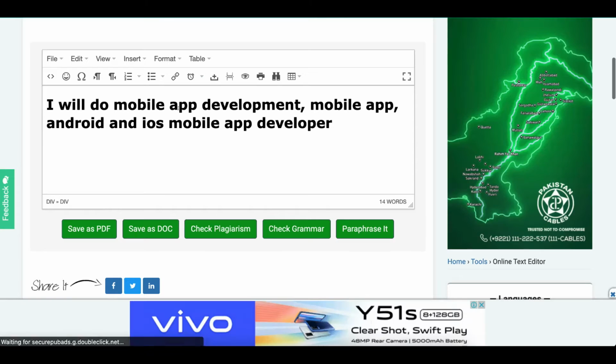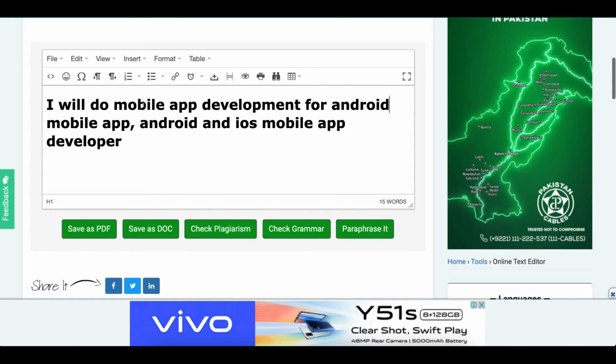I will do mobile app development, mobile app, Android and iOS mobile app developer. I know this doesn't make sense at all, but these users simply spammed the mobile app keyword to rank their gig. You can modify it according to your need, but I'll do mobile app development for Android mobile app and iOS mobile app.